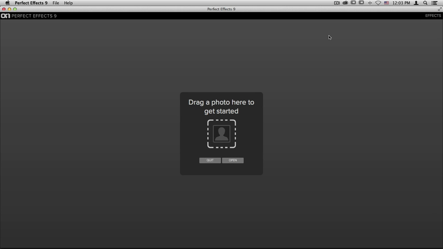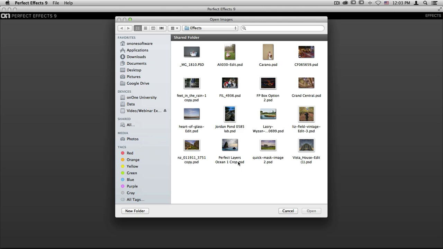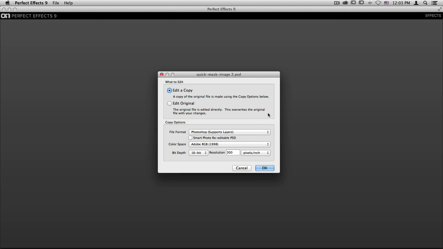Accessing Smart Photos from Perfect Effects 9 Premium is very easy. When you open up the program as a standalone and you click the Open button, I'm going to scroll through and choose a photo that I'd like to edit. Once I have it selected, and I go down to the bottom right to click Open, in the dialog box that pops up, it gives me the ability to edit my original or my copy.